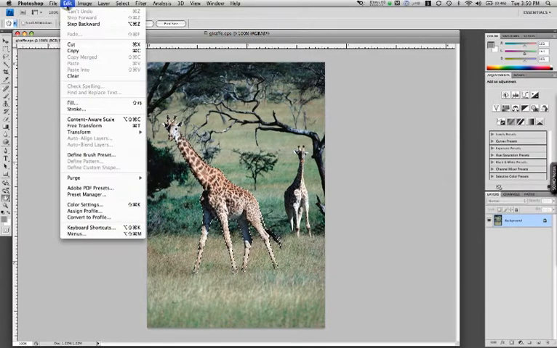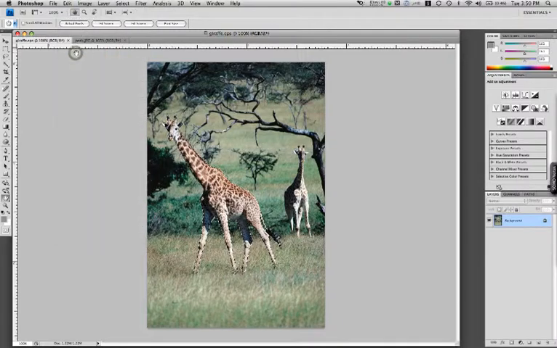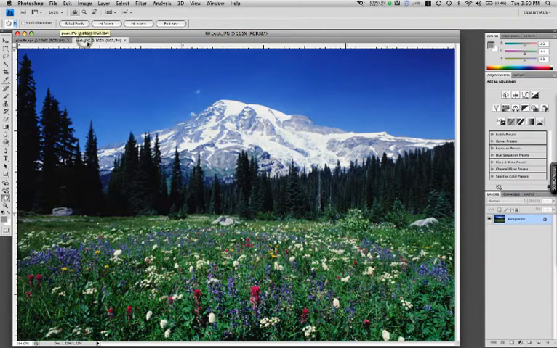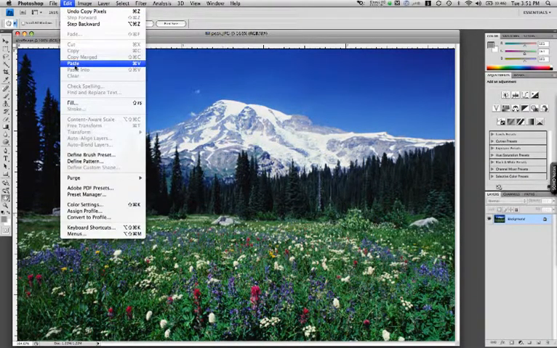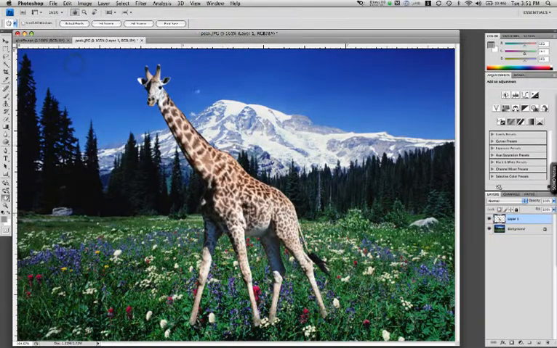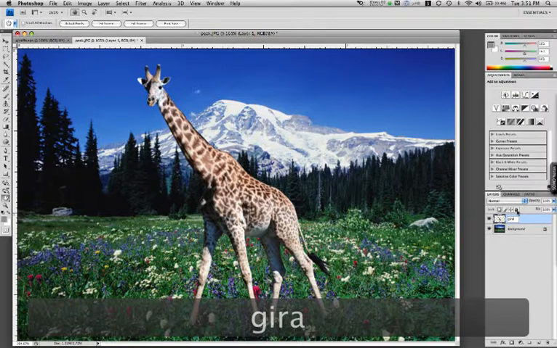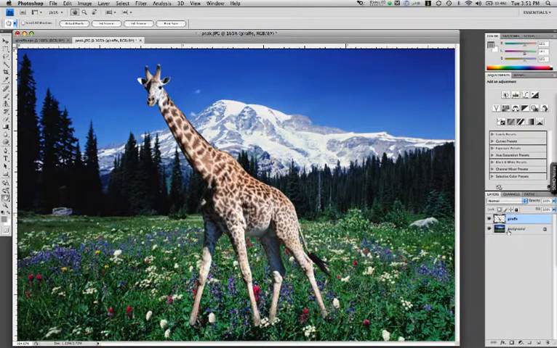I'm going to go under Edit, choose Copy, then click back on the picture that I'd like to put him in, go back to Edit, and choose Paste. And that accomplishes the same thing as drag and drop. It comes in on its own layer automatically, right over here. And I'm going to double click on the name, Layer 1, and give it a name. It's a good idea to name your layers as you go.